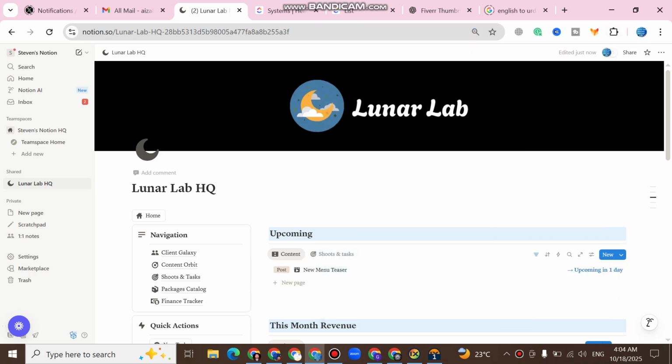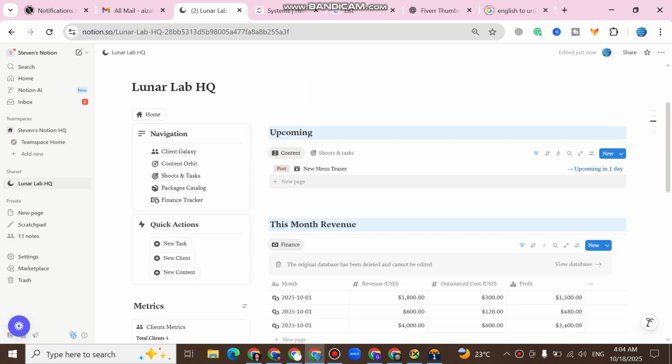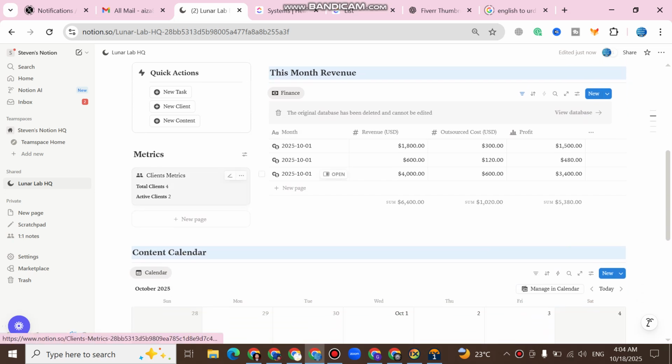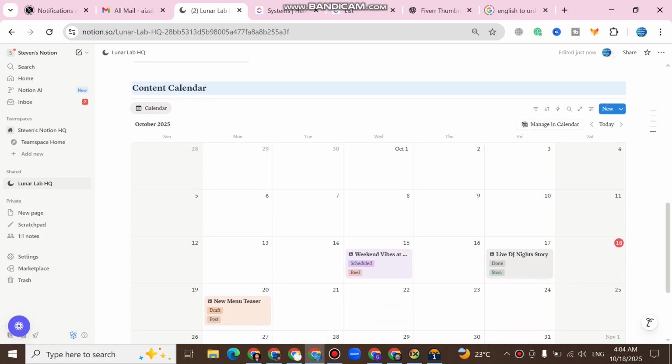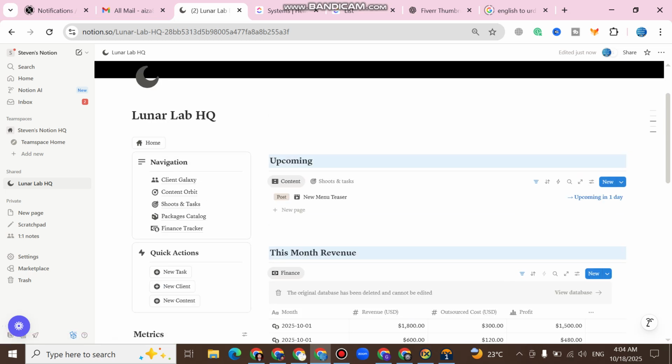So this is your Notion dashboard, Lab HQ. This is the logo and banner, then this is the complete dashboard overview, then this is the home section, and this is the navigation section, quick action section, and upcoming tasks will be shown here, monthly revenue will be shown here, and metrics like client data, like total clients and active clients, will be shown here, and the content calendar, like each month's tasks, will be shown here.